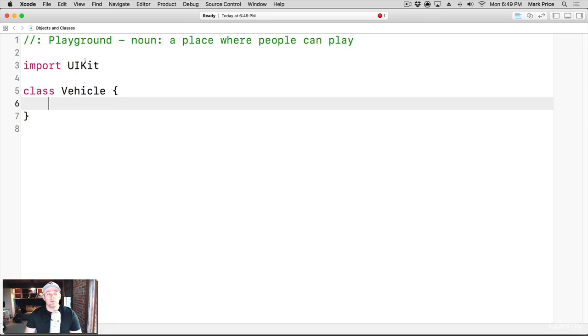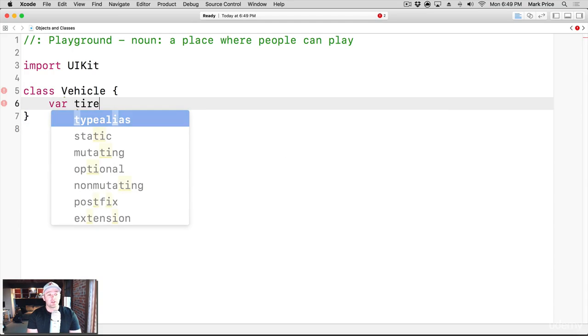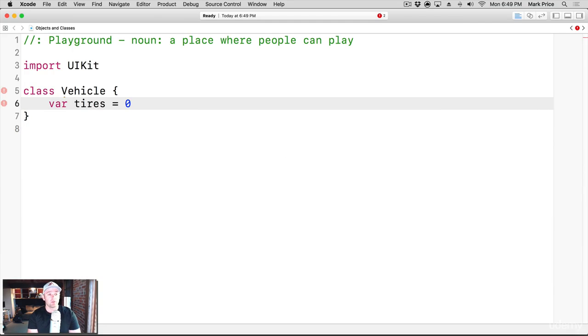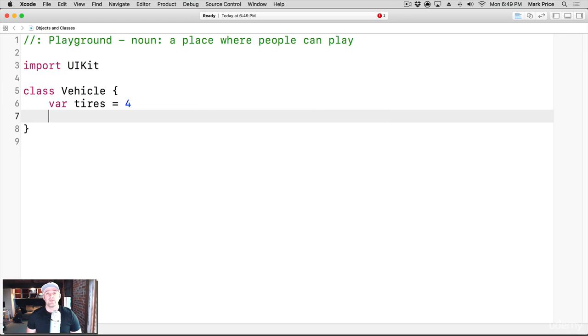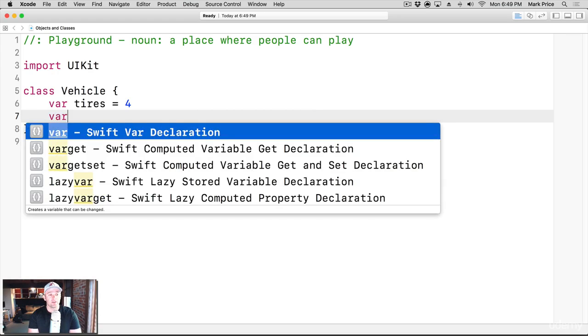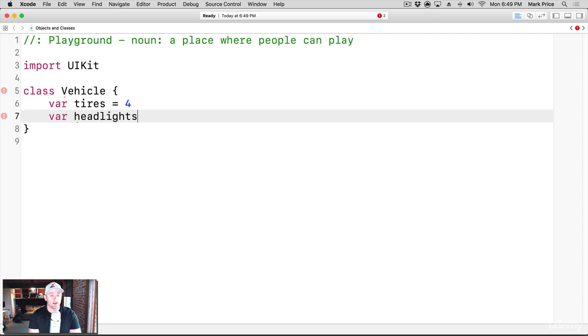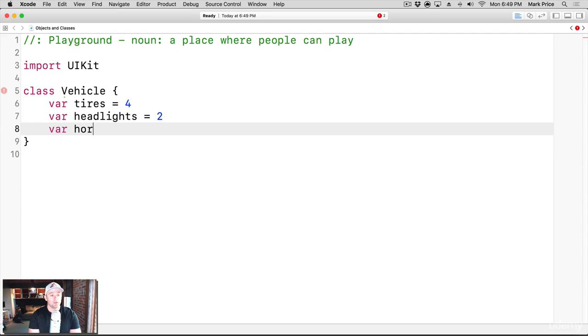Okay, and a vehicle has multiple properties and functions, such as, if we say var, a vehicle has a certain amount of tires. Okay, we can say equals 0 or 4 if it's a vehicle with 4 tires. That could be a default value, for instance. A vehicle can have lights, like headlights, right? So how many headlights does a car have? You know, what is the horsepower of a car? Or a vehicle, 468 horsepower. So we got horsepower on a vehicle.